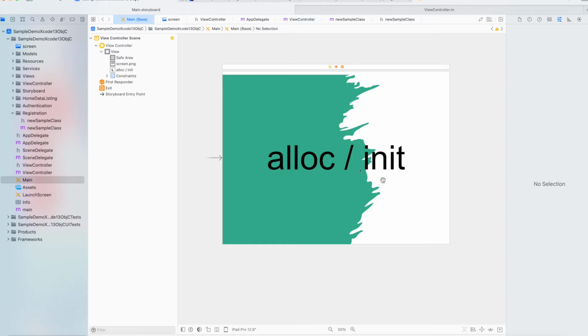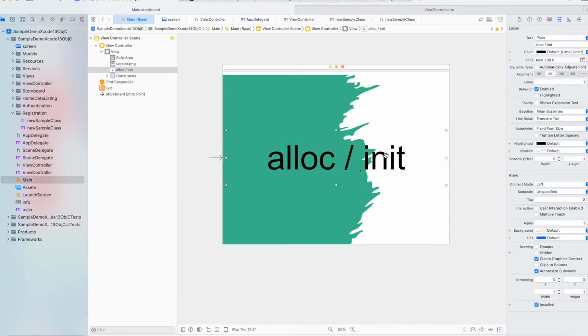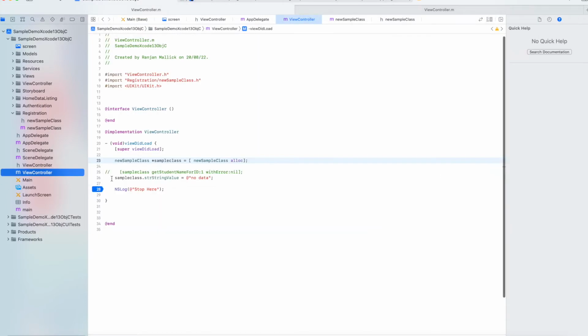But initialization does a thing where it initializes the data members or member methods of that class. Either you assign some default values, or you assign some object or null value to the data members or primary members of that class, so that it gets initialized. So that's why we normally use this one.